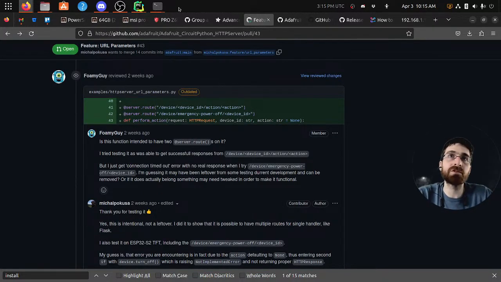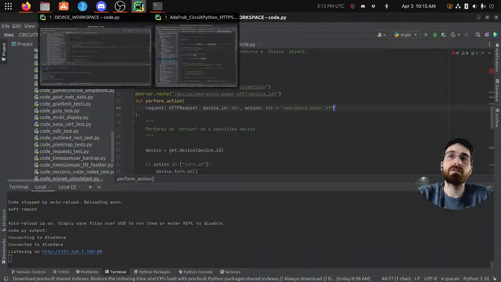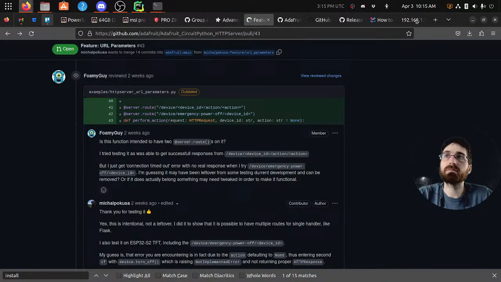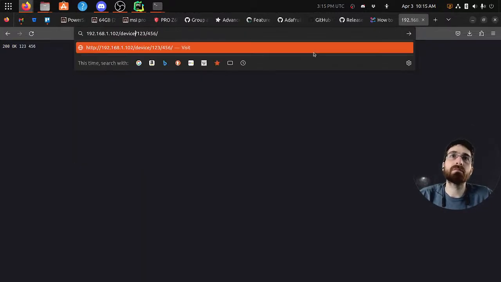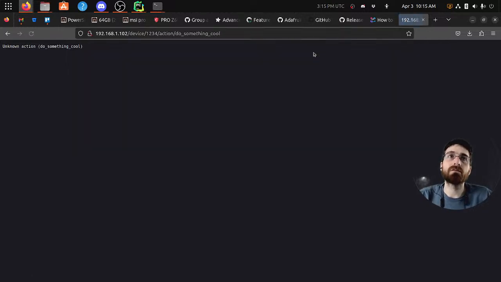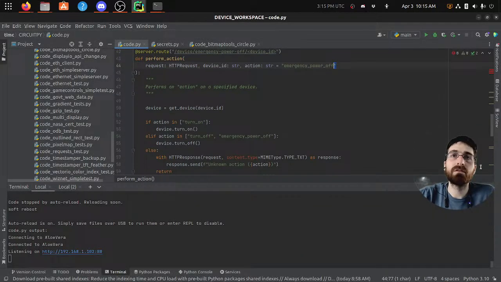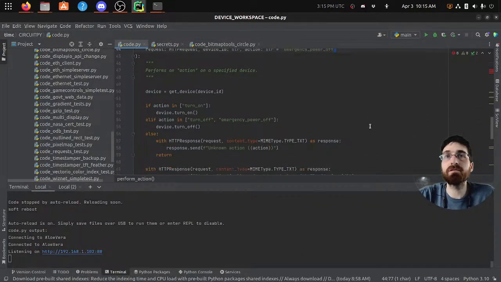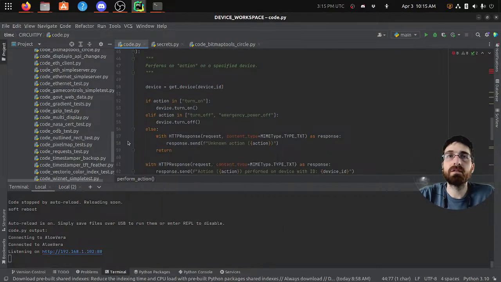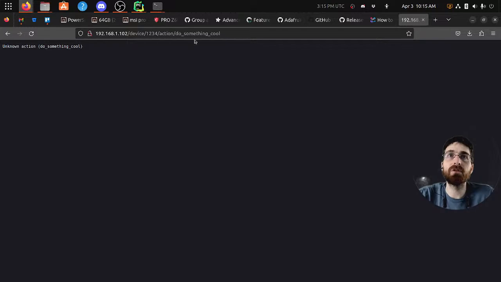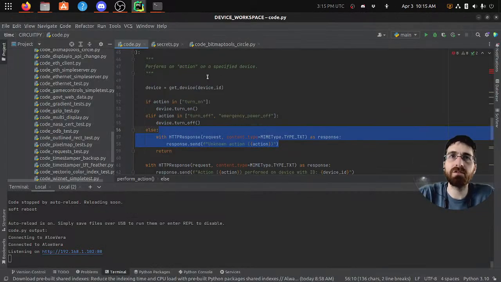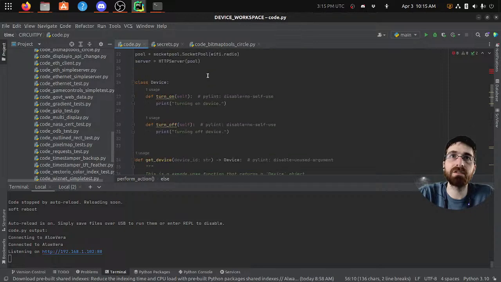Device. Okay, we'll do that one first. Device ID. Action. Unknown action. Oh, turn on, turn off. There you go, okay. So we want it to be either turn on or turn off. It's not actually turning anything on, right? Okay, yeah, just device and then calls this function.